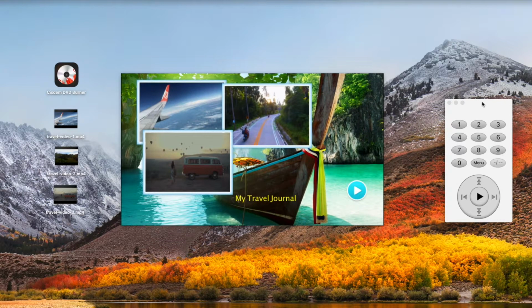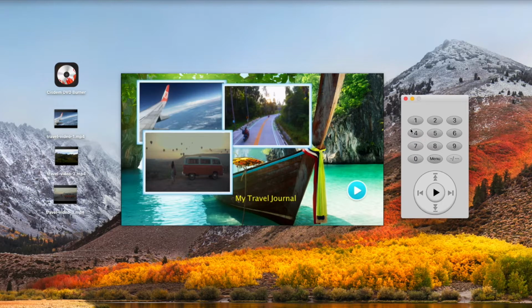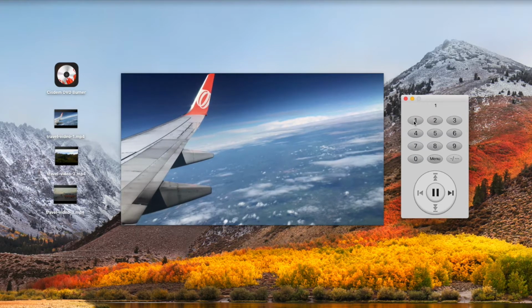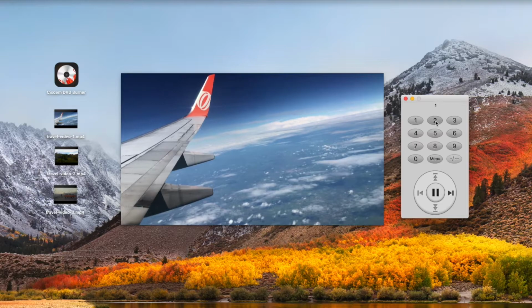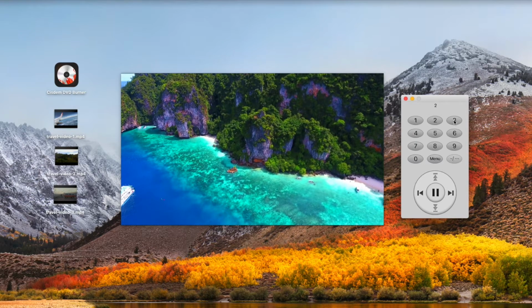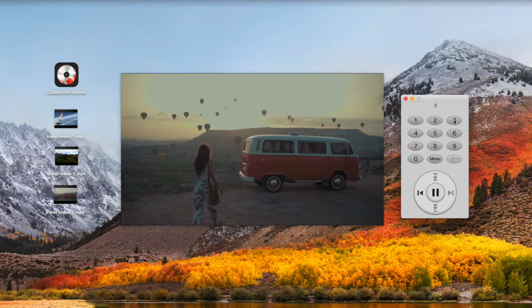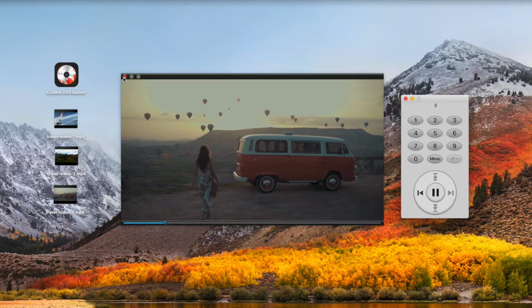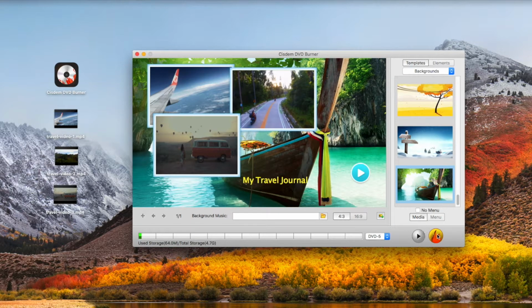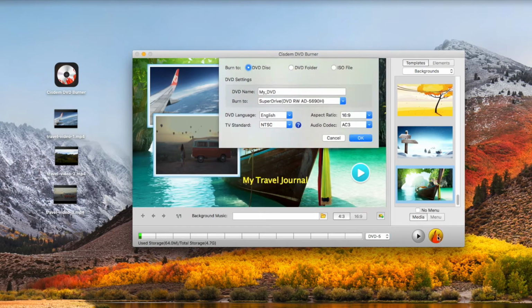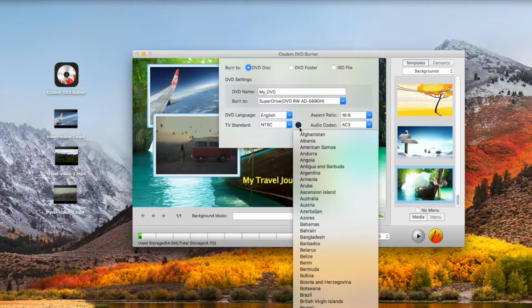Now preview your DVD. Click the number on the remote control to switch the video. When everything is ready, go to Make a DVD on Mac. Complete the DVD settings, including DVD language, aspect ratio and more. If you don't know whether to choose PAL or NTSC, click the question mark icon, and select your country.